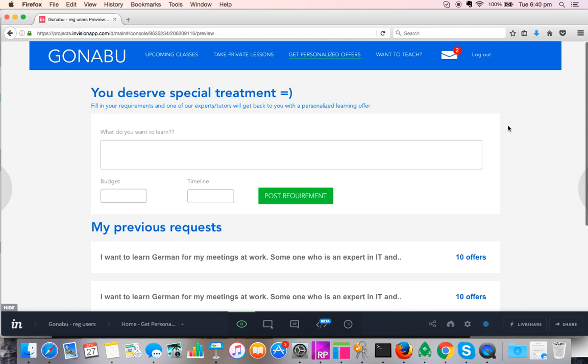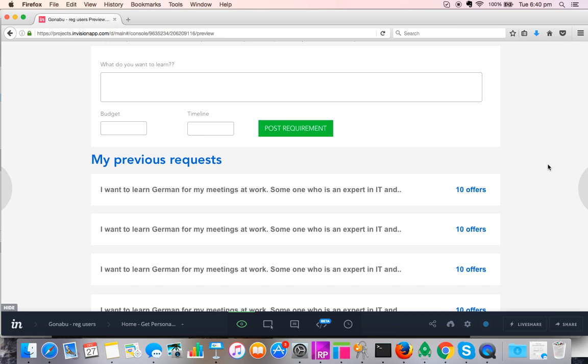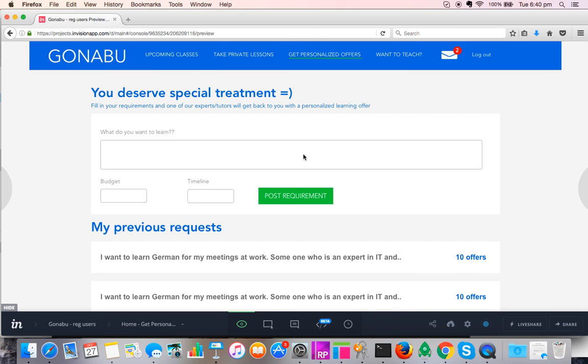If you go there, you can see you have one form where you can put in your request. The idea behind this feature is that if you as a user do not see anything which caters directly to your requirements, be it a package of a particular tutor or any class, then you can put in your own request and tutors can actually bid on it. So it works like a freelancer on-demand platform. You put in your request here and then you post your requirement.